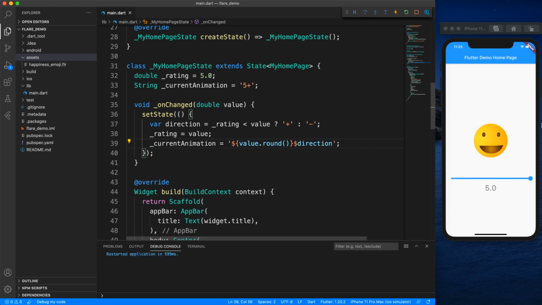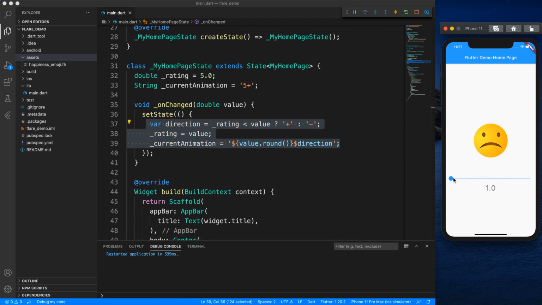So initially it's 5, now I'm moving from 5 to 4. See, the smiley changed. Now I'm moving from 4 to 3, it becomes neutral, 3 to 2, it becomes sad, and 2 to 1, it becomes very sad. And now if I just jump to 5, it will become very happy. So you got the point. With just a few lines of code, we got this nice animation, and you can play around with it.